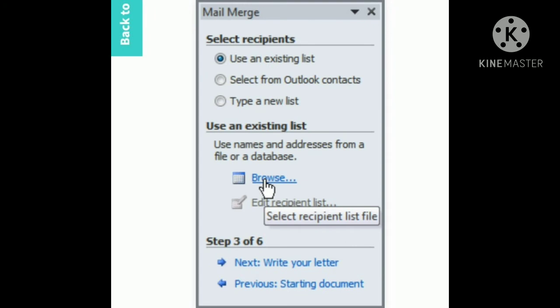Step 3. Now you will need an address list so Word can automatically place each address into the document. The list can be in an existing file, such as an Excel workbook, or you can type a new address list from within the Mail Merge wizard. First, from the Mail Merge task pane, select Use an existing list, then click Browse.